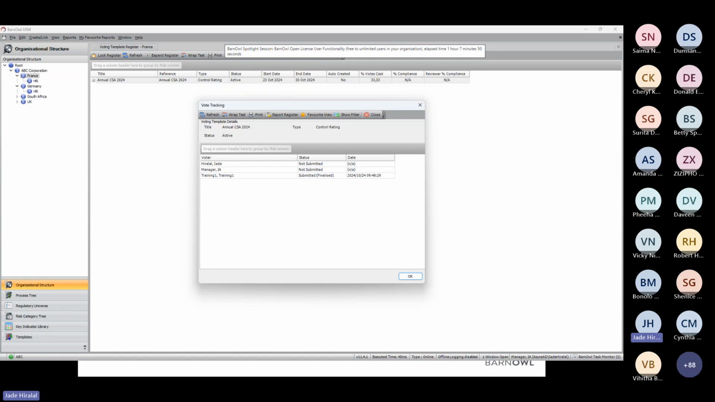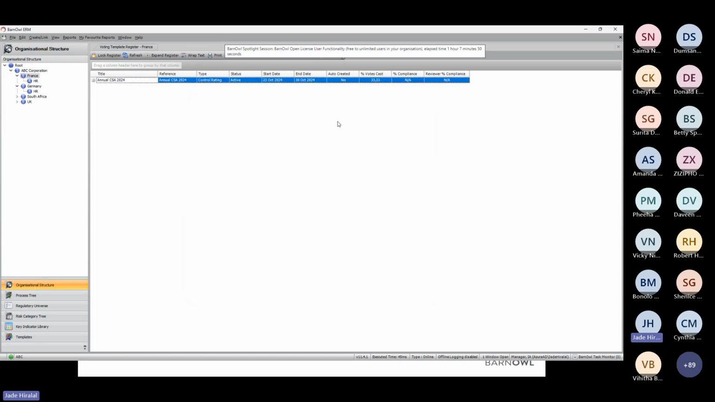Remember, if you have made your vote anonymous, you will not be able to see that information over there because it will just tell you user 1, user 2, user 3. You will not know who has submitted that information and who has not, or what they've rated. Okay, so I'm going to close that over there.